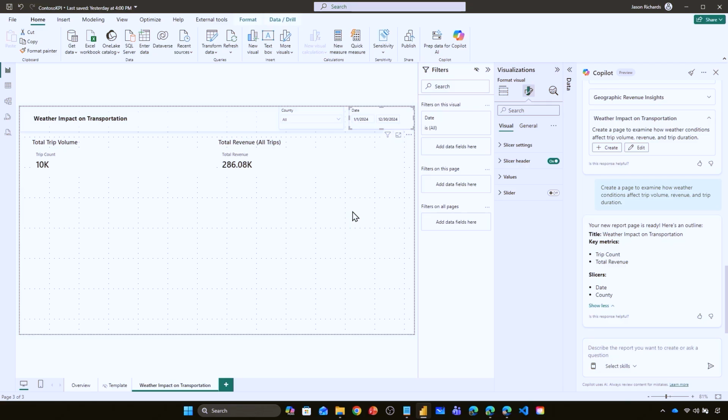Now, for the final step, we're going to prep the model for AI. This is where we teach AI how to understand and use the model. Now, this is essential for agent and large language model use cases. And it all starts with the Prep Data for AI button.